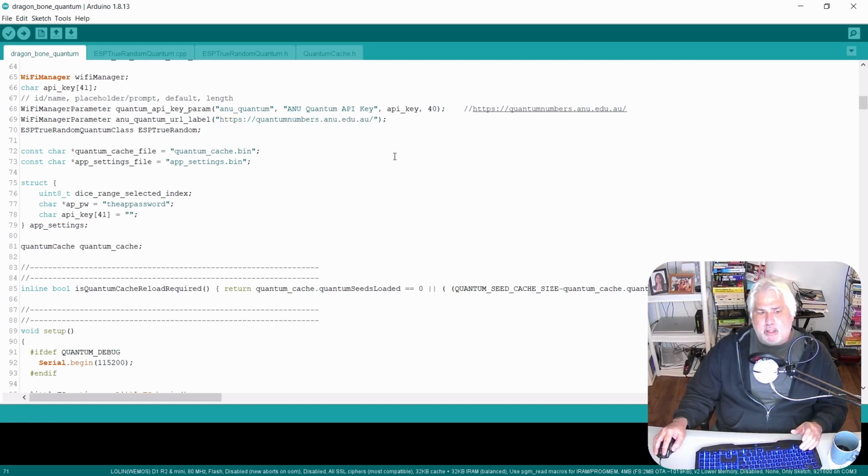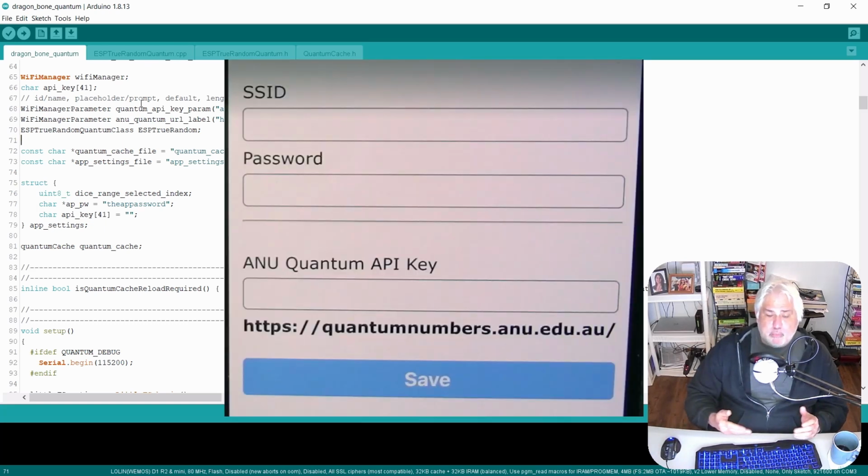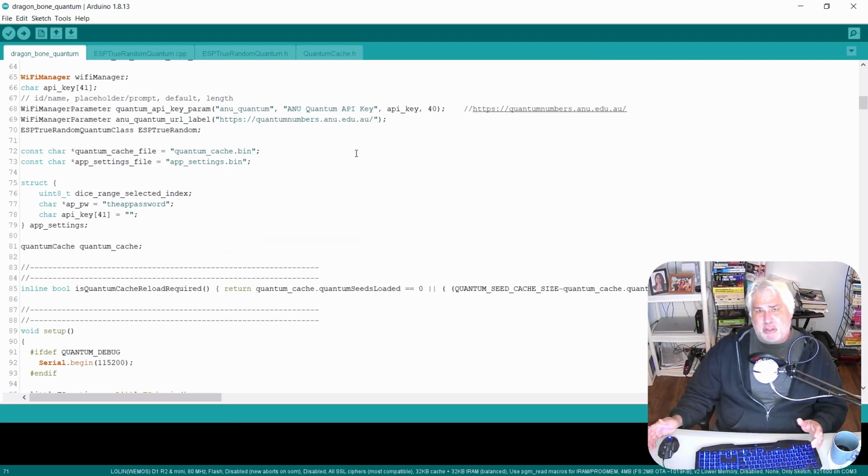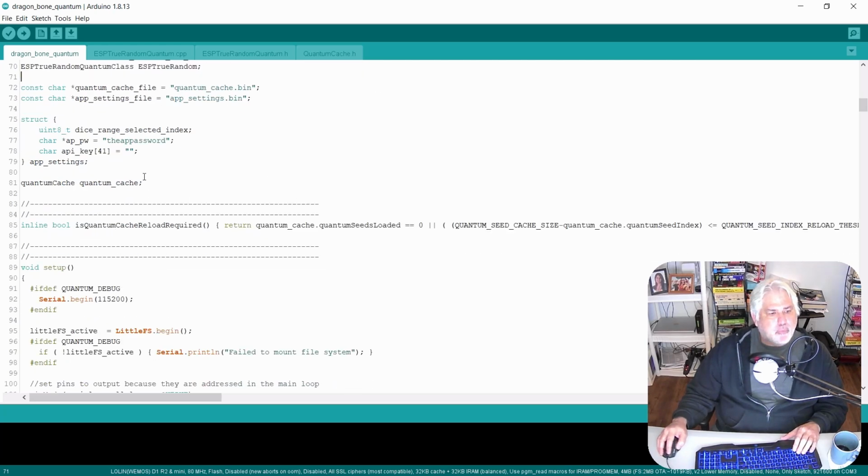They give you an API key, and when you turn on the device and go to the soft access point, that's where you enter your API key. So you can get quantum keys. There's a limit to how many you can get per month. Again, the software takes care of everything. If for some reason you run out of quantum keys, then it starts using the noise on the analog pin. This is information about your passwords. If you want an access point password, you can put it right here.